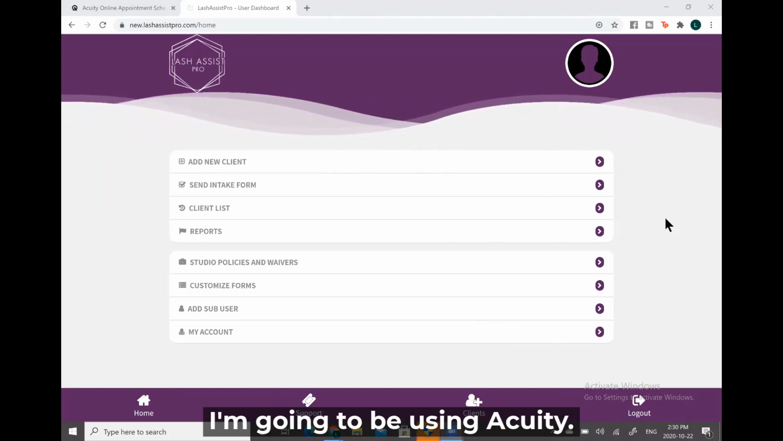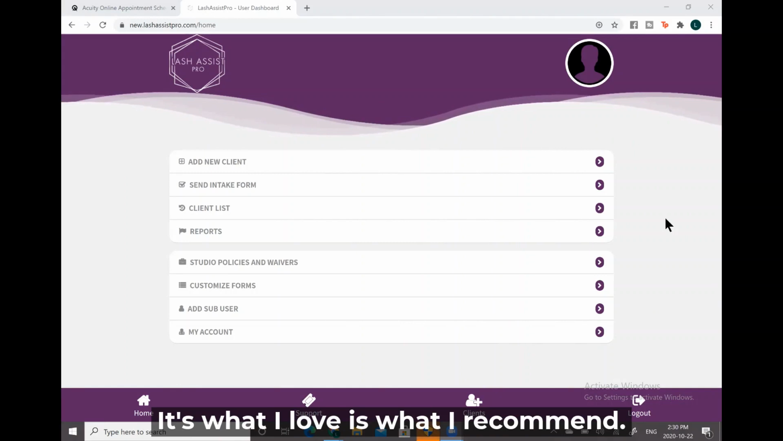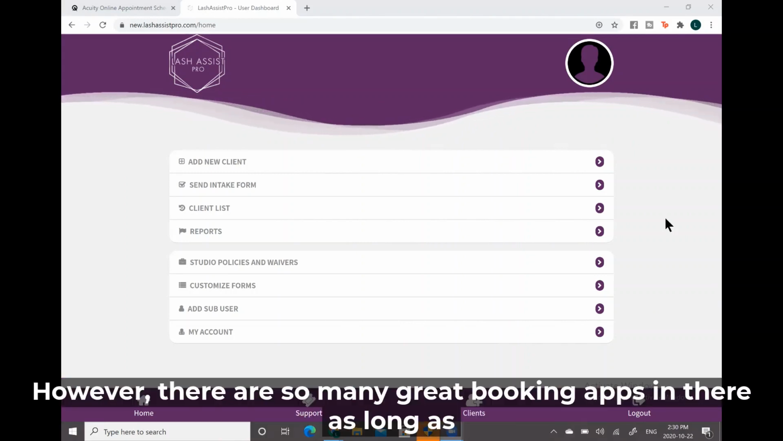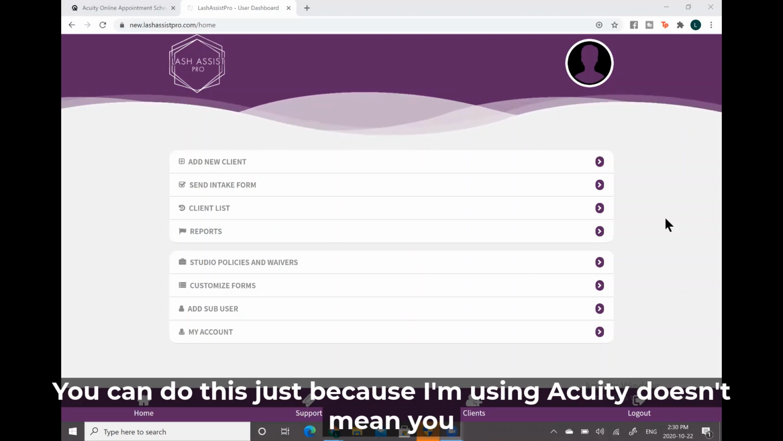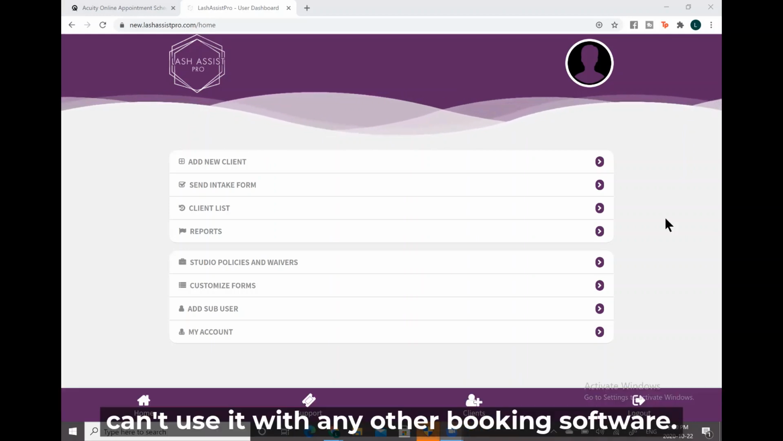I'm going to be using Acuity. It's what I use in studio. It's what I love. It's what I recommend. However, there are so many great booking apps out there, and as long as you're able to customize your email confirmation, you can do this. Just because I'm using Acuity doesn't mean you can't use it with any other booking software.